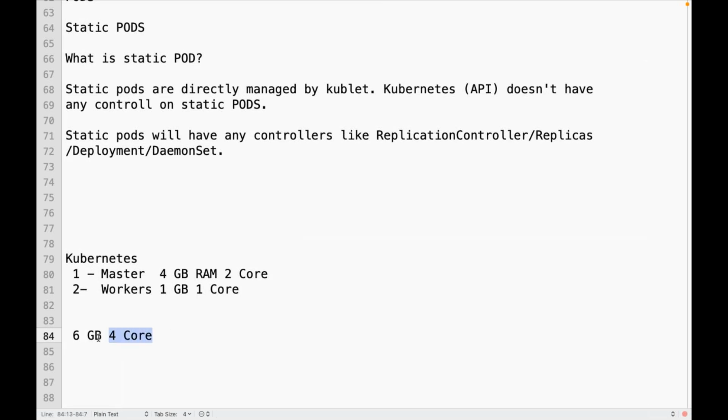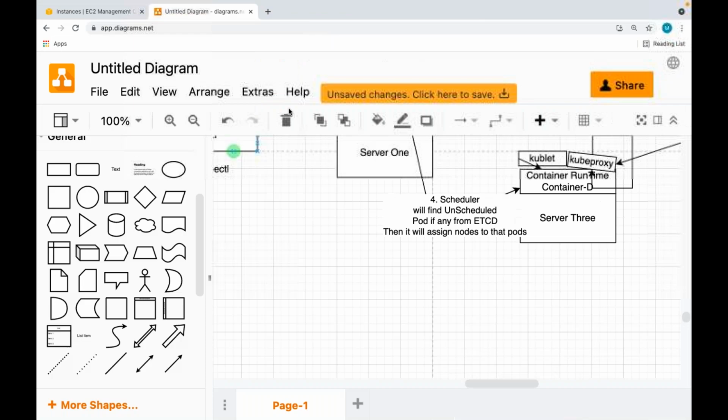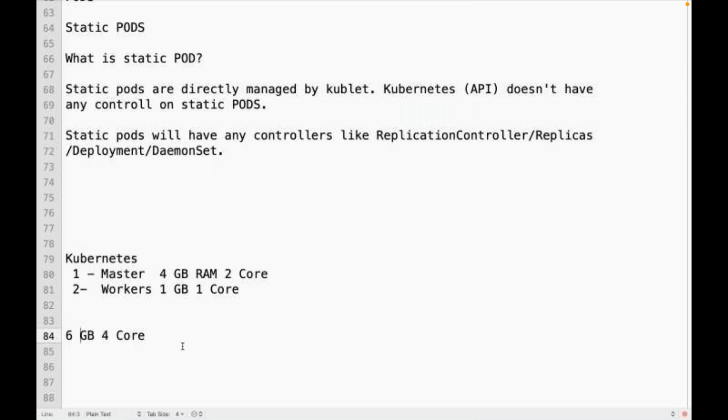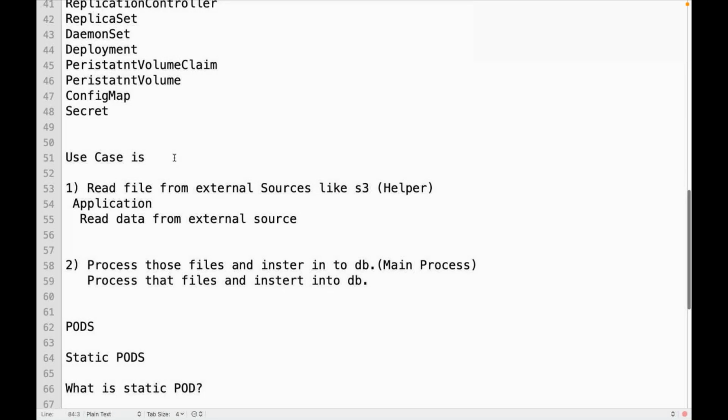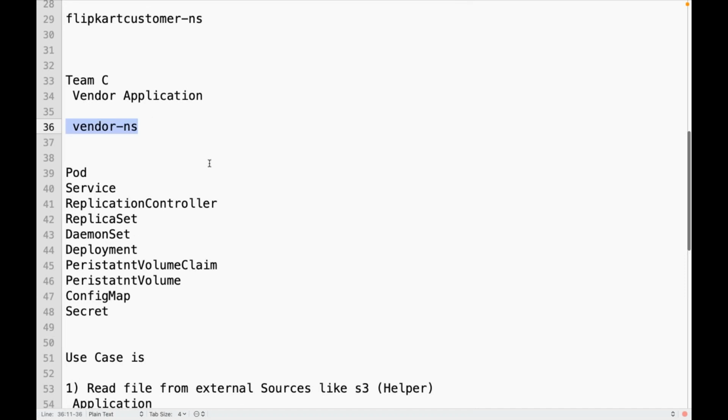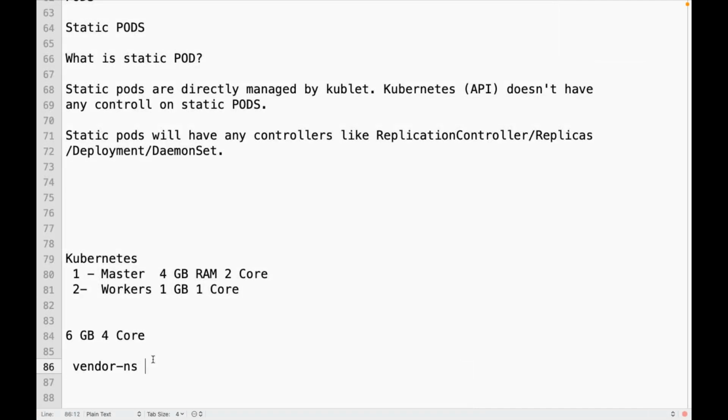Now, can I share these resources with multiple teams using the namespaces concept? If I don't have that control, anyone can deploy any number of pods and any number of resources they want. I can share these cluster resources at a namespace level. What does it mean? I can create a namespace like this, and if required, we can set the resource quota for that namespace.